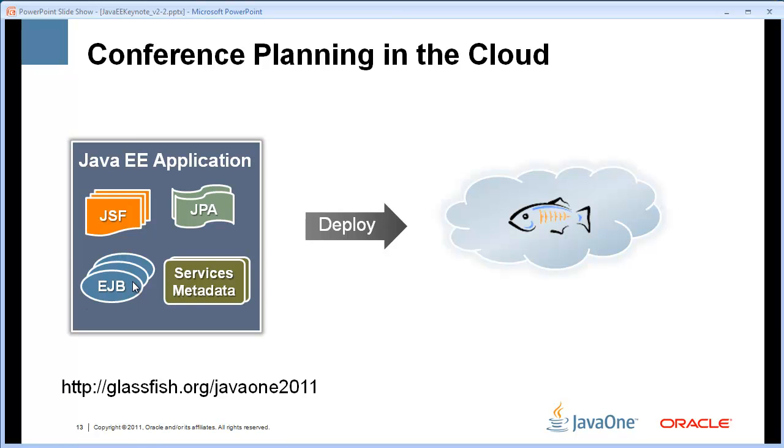EJBs, or Enterprise Java Beans, for the middleware business logic, and then JPA, or Java Persistence API, for all the interaction with the database. Now, this application may optionally contain services metadata, and we'll take a look at that in a second. But then this application as a whole could be deployed to GlassFish, which is the reference implementation of Java EE 7 as it evolves, and is going to be deployed over there.